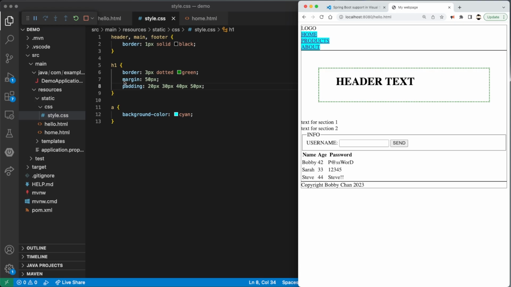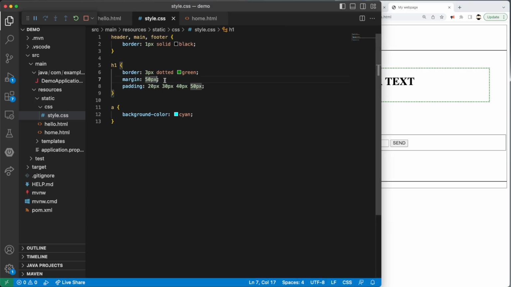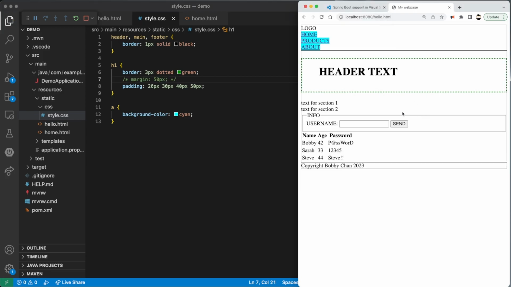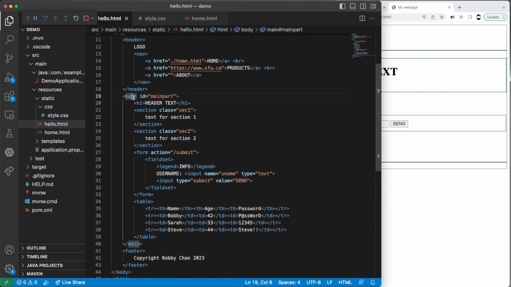Anytime we want to get rid of some style, we can always comment it out. For example, if I don't like the margin right now, I can comment that out, and that margin is now gone. It's only left with the default. So we have the header text with this border around it, and that's the only thing that's left. In the same way, we can pick any of these elements that we have defined as tags.